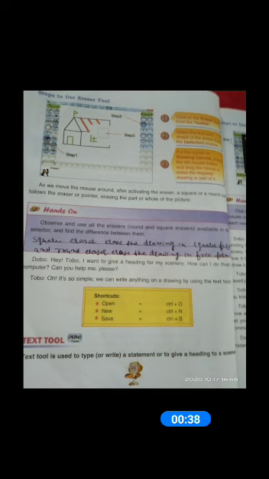Students, observe and use the round eraser and square eraser available in the selector and find out the difference between them. A round eraser is used to erase the drawing in a round shape or in free shape, and a square eraser is used to erase the drawing in square shape. So this is the difference between the round and square eraser.